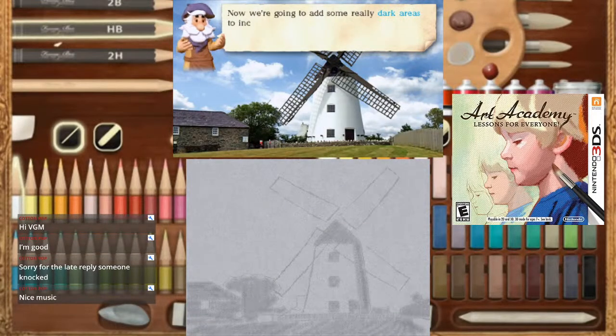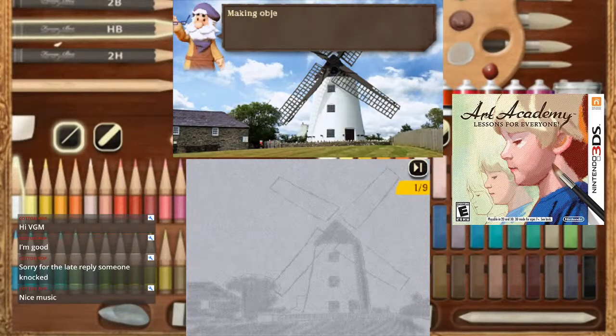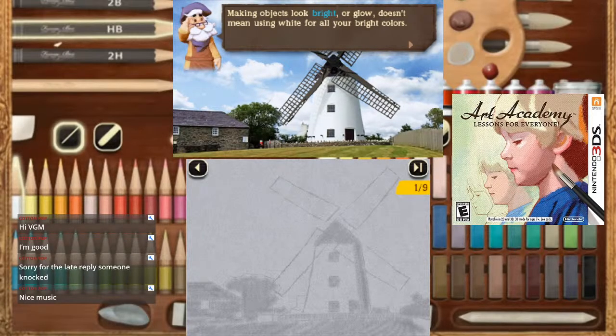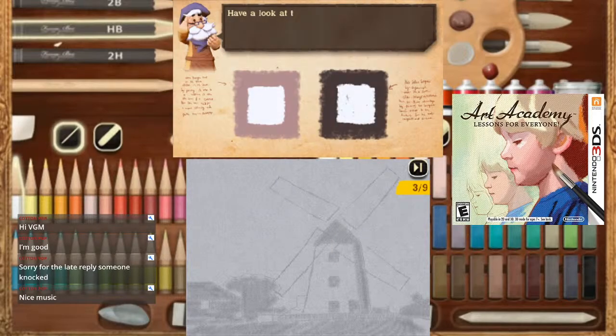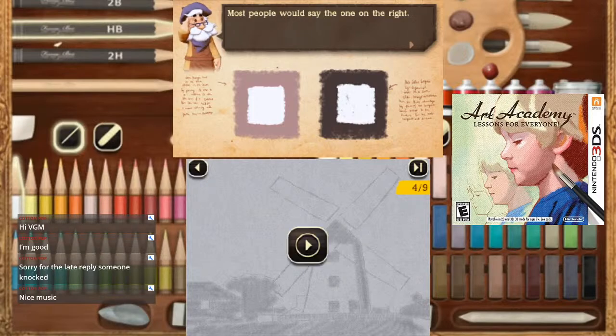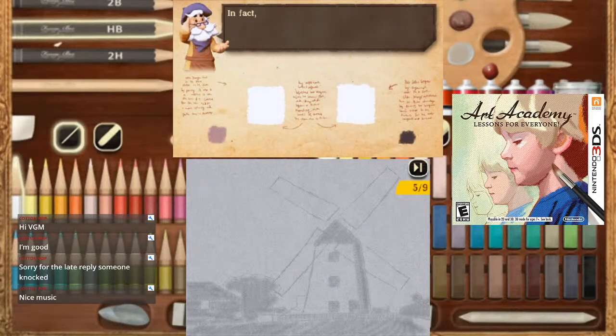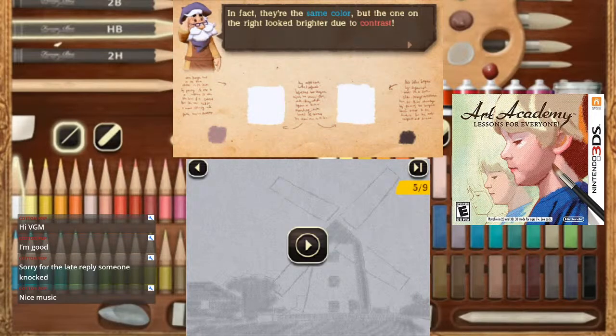Now we're going to add some really dark areas to increase the tonal variation in our scene. Making objects look bright or glow doesn't mean using white for all your bright colors. Instead, the effect is achieved by making everything around it dark. Have a look at this image. Which square looks brighter? Most people would say the one on the right. In fact, they're the same color, but the one on the right looks brighter due to the contrast.